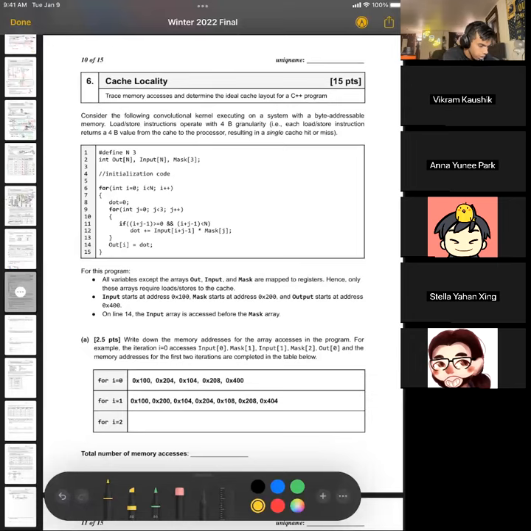On line 14, can you stop that, please? On line 14, the input array is accessed before the mask array.